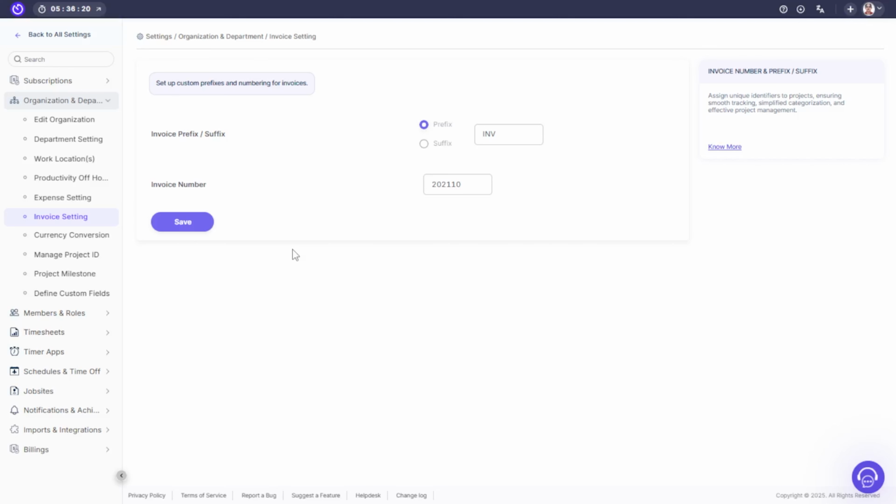In this video, we are going to know about the invoice setting. For that, come up to the side menu, click on the settings and click under the invoice setting under the organization and department setting option. Once you have landed on the invoice setting, here you can see that you can set up custom prefixes and the numbering for your invoices.